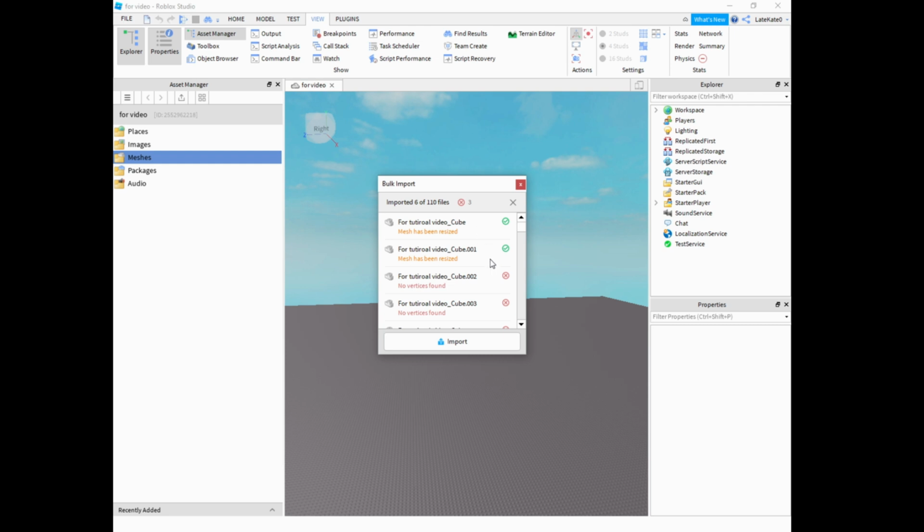Sometimes with the exporting, it does not export some of the parts, so you're going to have to go back in Blender, re-export it, and so on, until it works. It will work eventually. It sometimes does that, as you can see, no vertices found. You can just re-export it if there's missing parts on it. So I'm going to go ahead and let this import all of the parts and then bring you guys back when it's done.